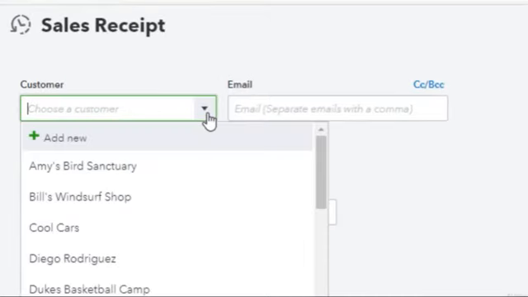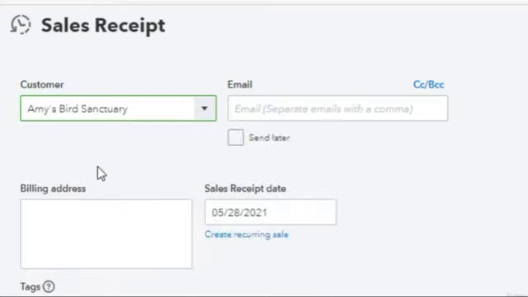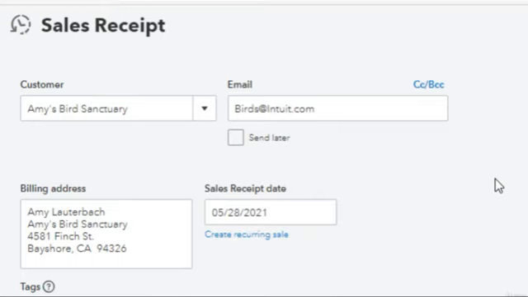If you have a new customer, you can conveniently add it here. We'll just click the first customer that's already in the system, Amy's Bird Sanctuary. Because this customer's already been set up, we can see that there's an email and a billing address already set up. Be careful with the sales receipt date that you use, because it can really mess you up if you use the wrong date. We'll let it go to the default date and use that.